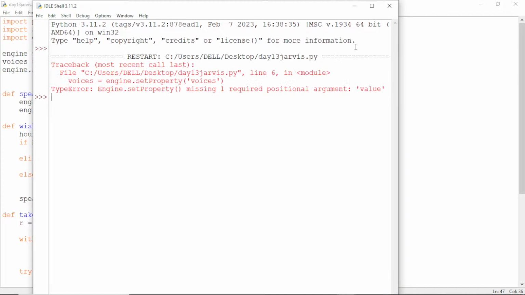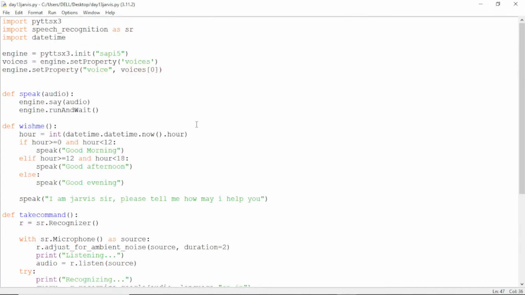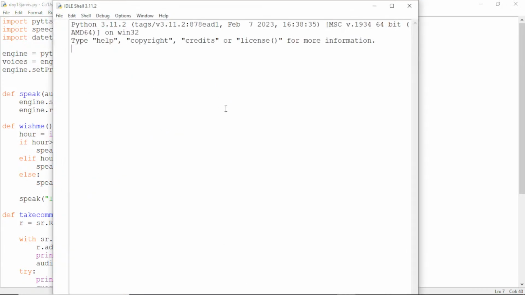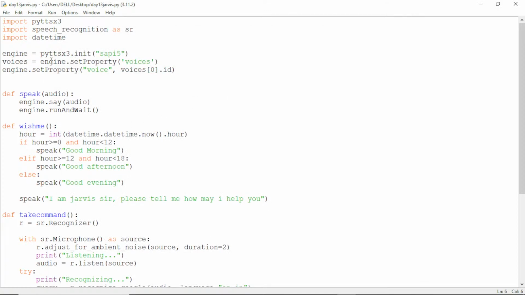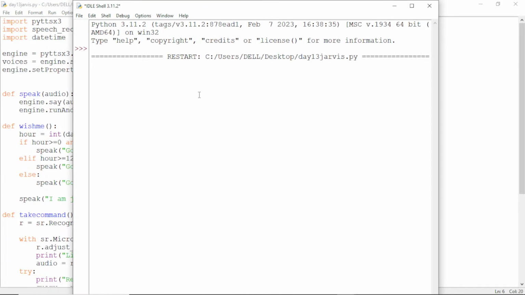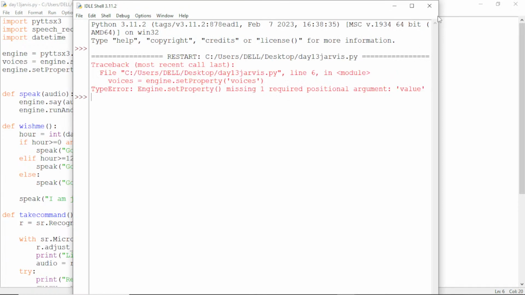Okay, we got an error here. Value is missing, engine.setProperty. Wait a minute, guys. I'll try to sort this out. Okay, here it is dot id, I think so. Okay, again in this line, voice is equal to engine.setProperty here. This one is capital B. Okay, still we are getting this error.